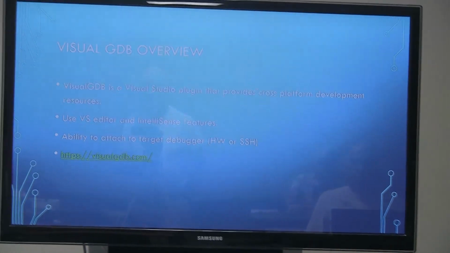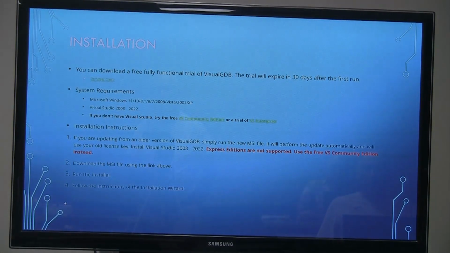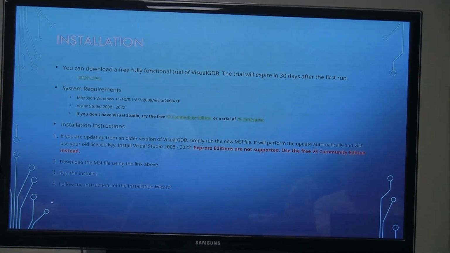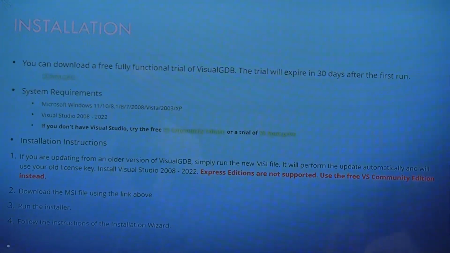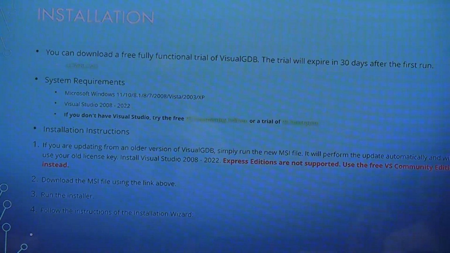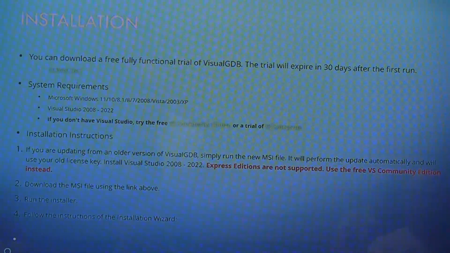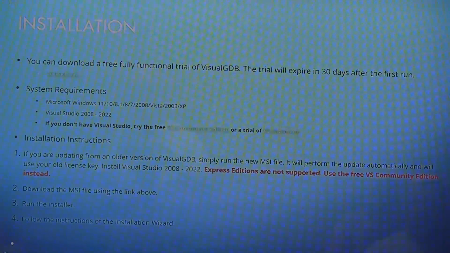All right, so here are the instructions that Paul posted on the web. You can download VisualGDB and you get a 30-day license.